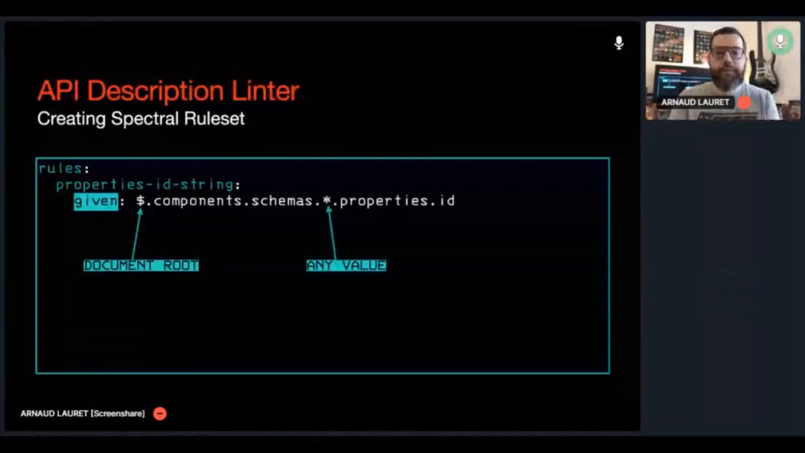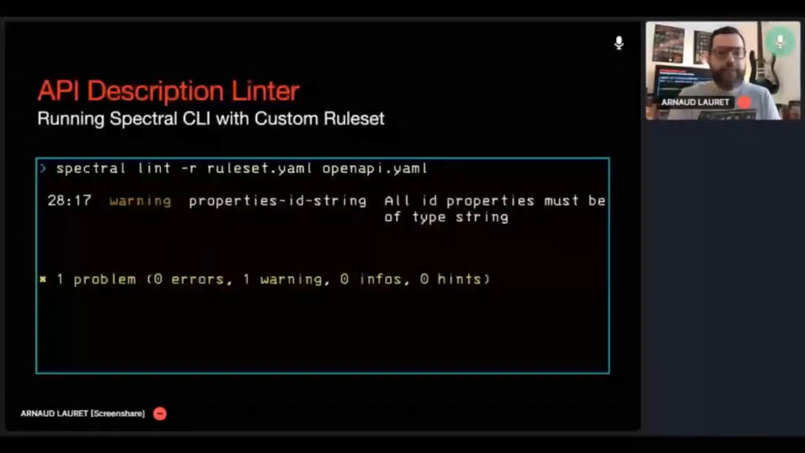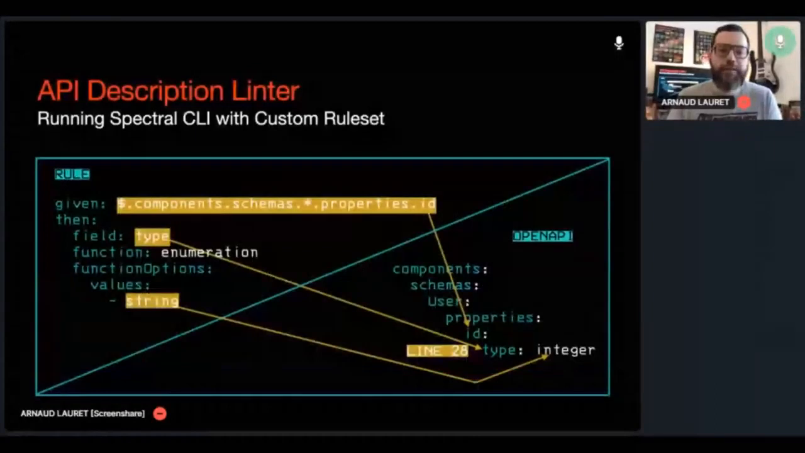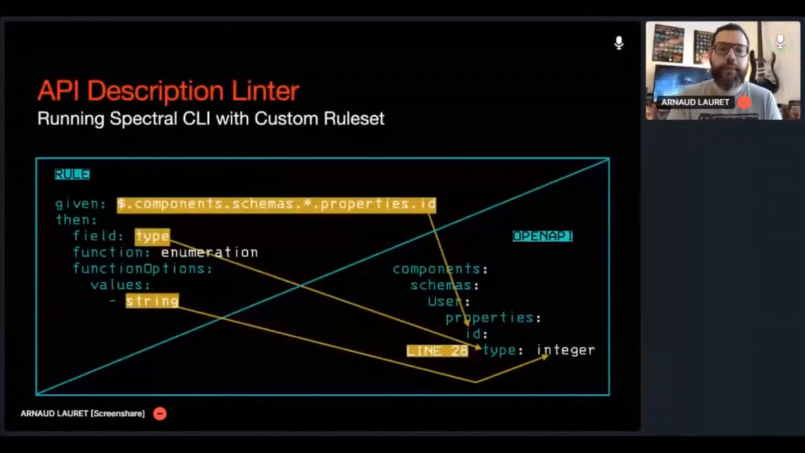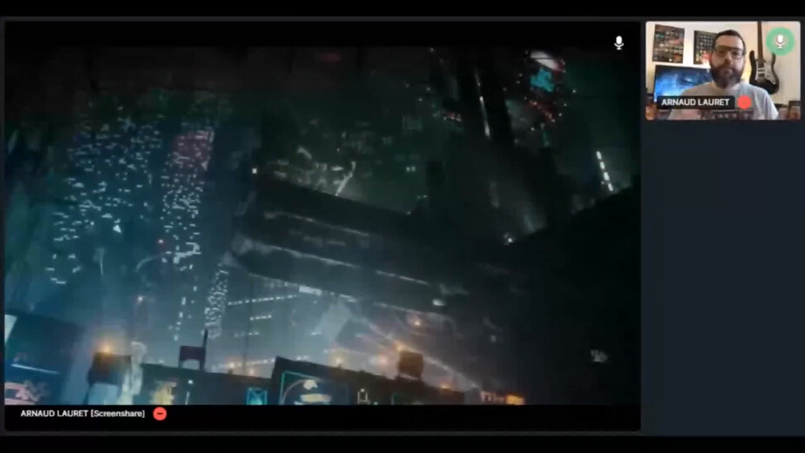So let's now rerun Spectral again with our rule set. It tells us that on line 28 of the OpenAPI file, there is an ID which is not of type string. And indeed, in the reusable user schema you see on the right, we see that the ID property is of type integer and not string. When I did my first test, I was totally blown away and totally convinced that Spectral was a must-have to secure and speed up my reviews.